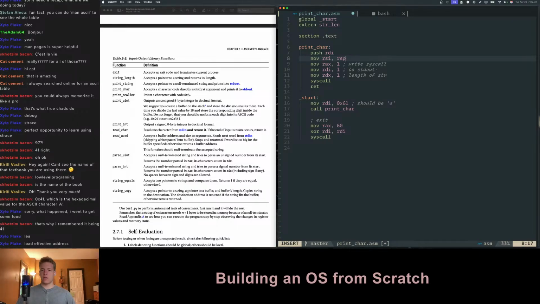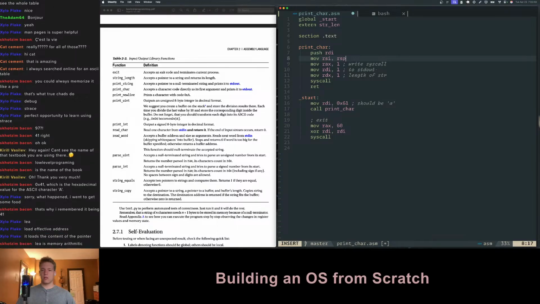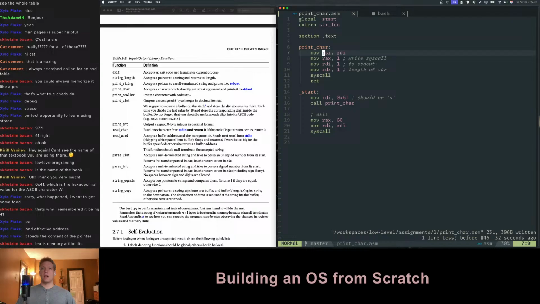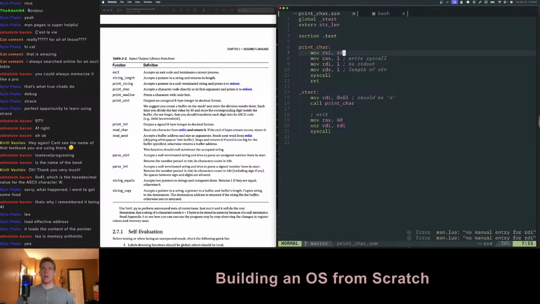Loads the content of the pointer. But I want to do... But I don't want to load the content of a pointer, right? I just want to use a raw value. I just want to say use this value as the value and not as a pointer. Does that make sense?